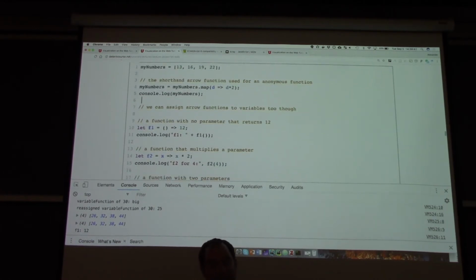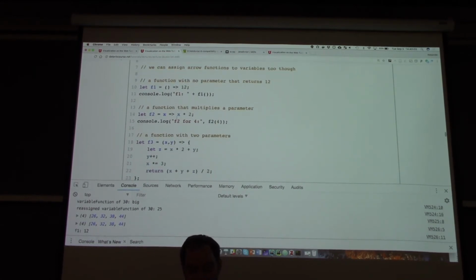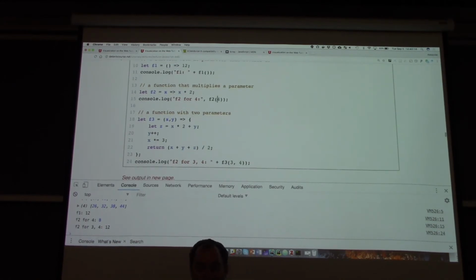Then we can also use this arrow notation without parameters and simply return 12. We can also take these functions that we define with arrow functions and assign them to a variable. So now we have an f1 that we can access that is defined with an arrow function. Here we have another function that multiplies a parameter: we take in x, we assign this to the function, and then x is multiplied by 2. You can see here that f2 for 4 is 8. Then we can have a function with 2 parameters, and we can use the bracket notation and explicit returns also in combination with arrow functions. Here you see a little bit of simple math done to these input parameters. So all of this is possible with arrow functions.